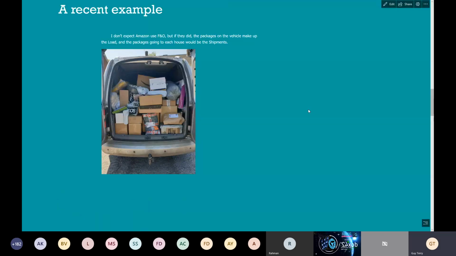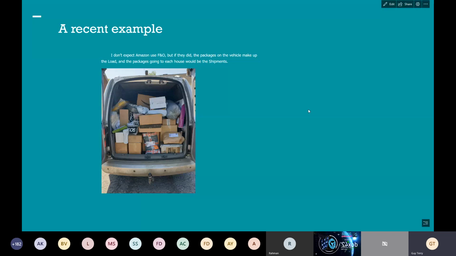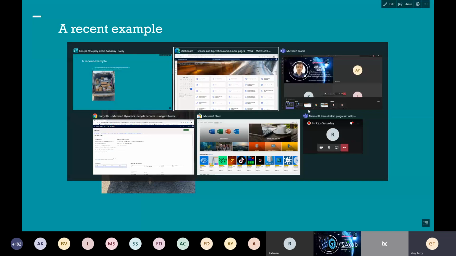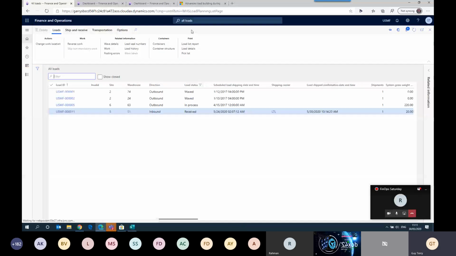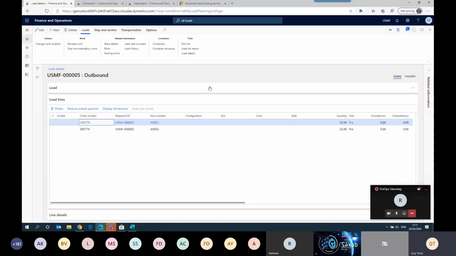Okay, so I'm going to jump into F&O now. This is just a demo environment running standard Contoso data. We're going to take a look at what a load looks like. I'm going to use the search bar. In this environment, the organization has some loads created already. If I open up a load, you can see the structure.